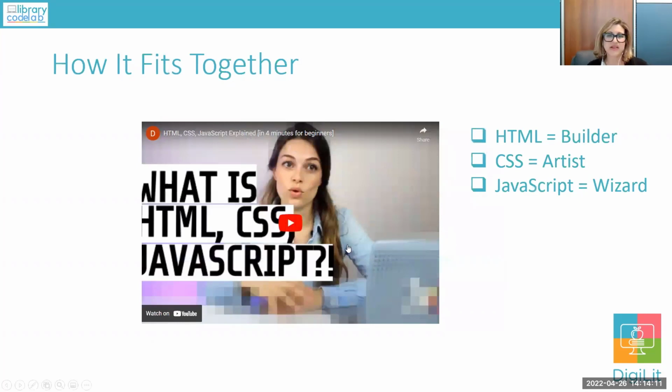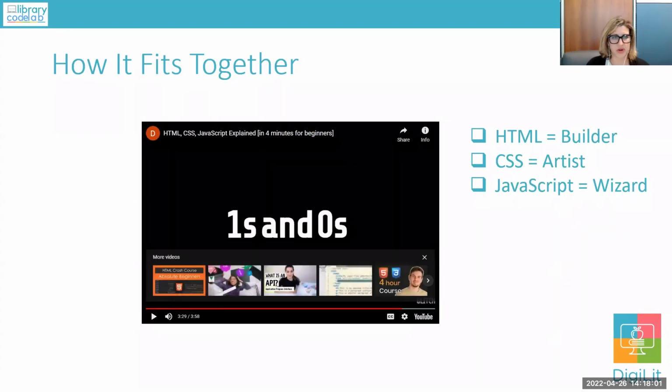Okay, so I've got another little short video here that just talks a little bit about how all three of them fit together and a couple of things to keep in mind. All right, so that video was just another little recap of how the three basic languages fit together. You may hear the terms front end and back end thrown around a lot, and these are foundational languages for the front end of web development.